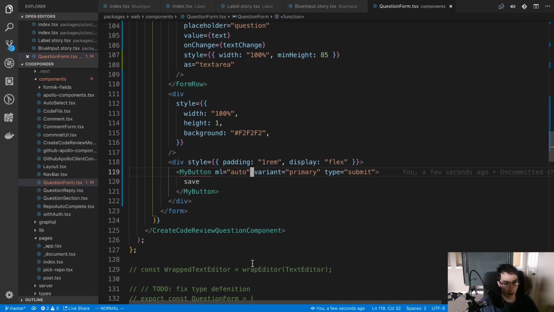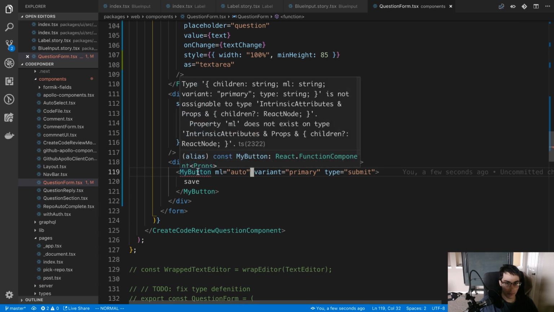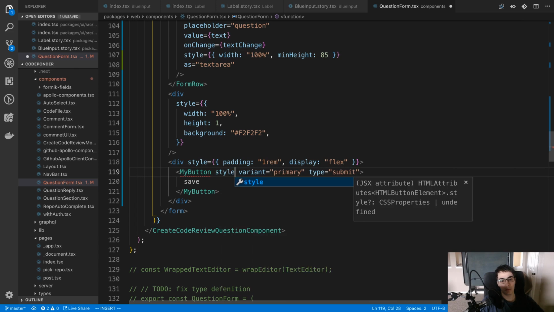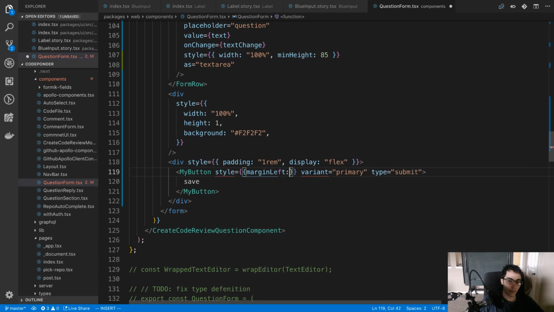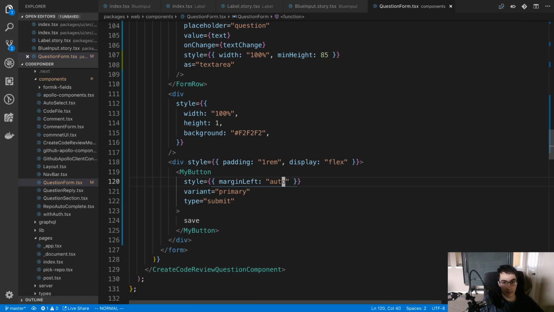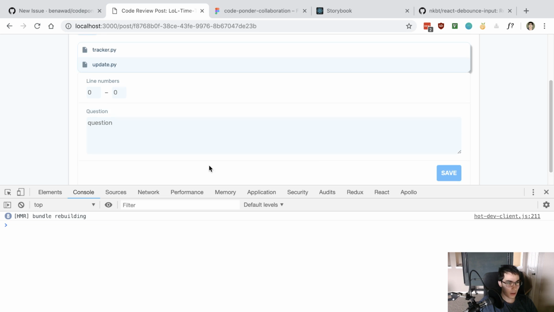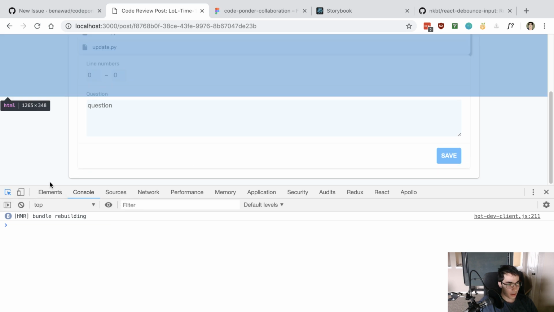Okay, let's see what that looks like. Can I not add margin left on it? That's a shame. Nice, that's kind of what I wanted. It's the button over here. I don't know what the heck this thing is.